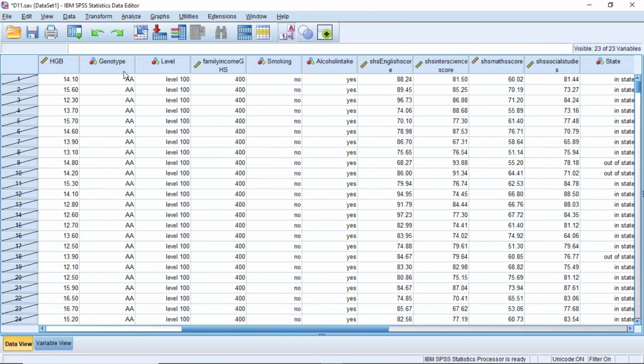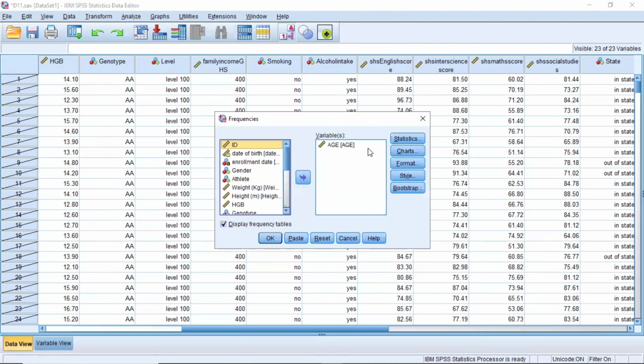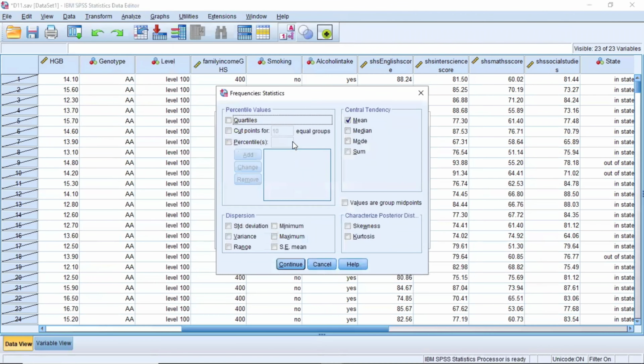Then we can come to analyze, descriptive statistics. Then, oh, age is already there. So statistics. Let me untick me. We are looking for the 75th percentile. So you click on percentiles. For percentiles, you have to enter the particular percentile you are looking for. So we are looking for the 75th percentile. Type in 75 and we add.